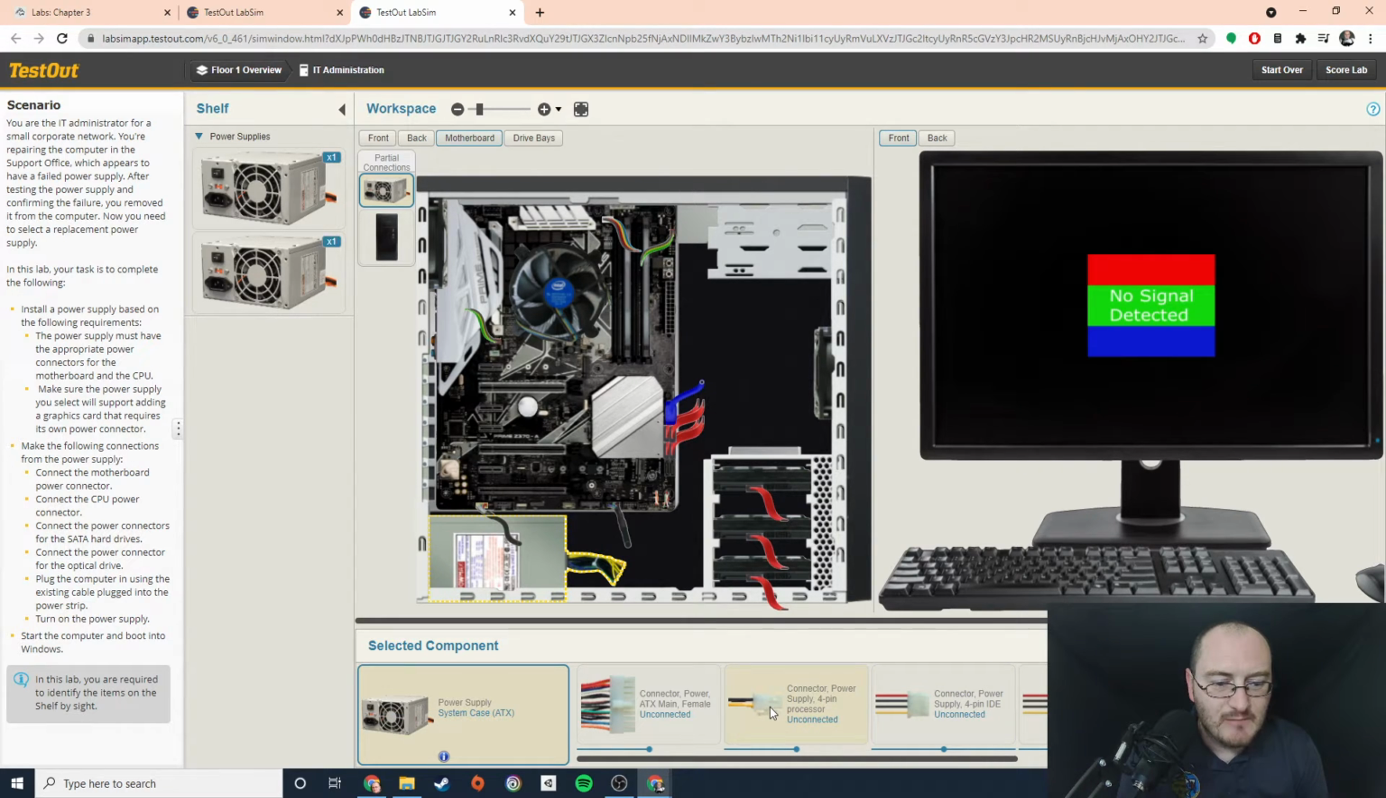So let's see, this is a processor 4-pin connector. I can drag that out, find the connection it belongs to, and if I get it wrong, they'll tell me. If I get it right, they'll tell me. So if this is a 4-pin CPU connector, where would I be?